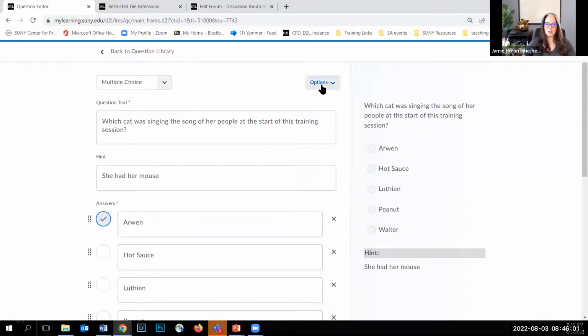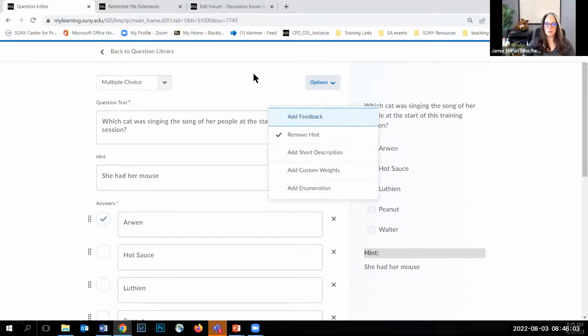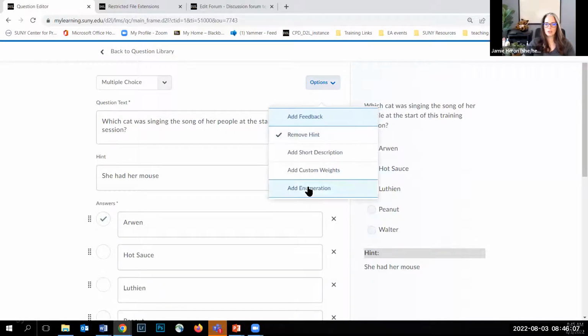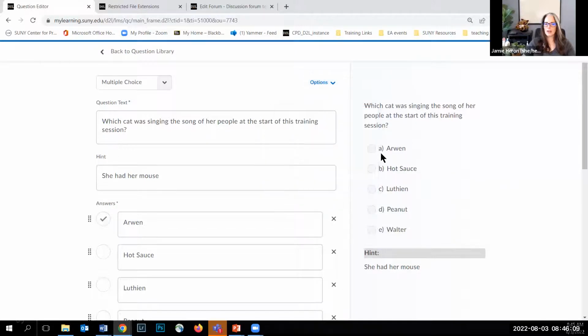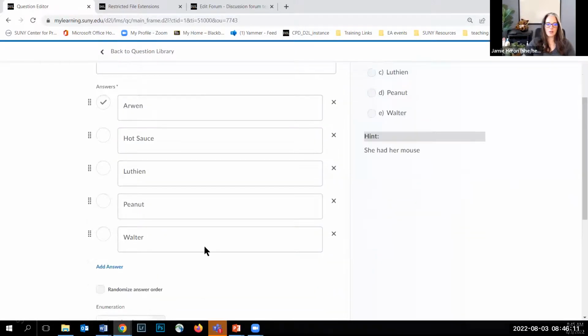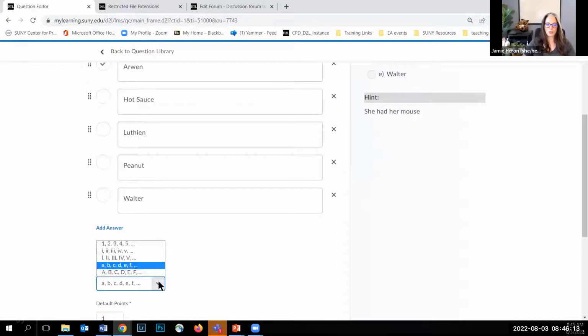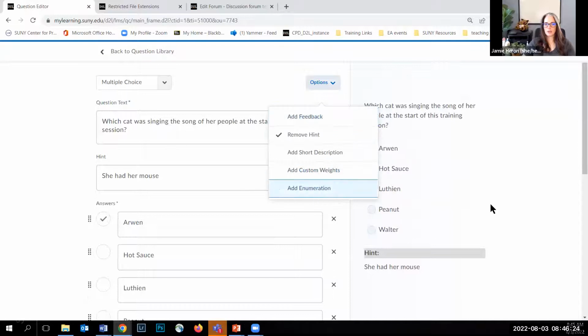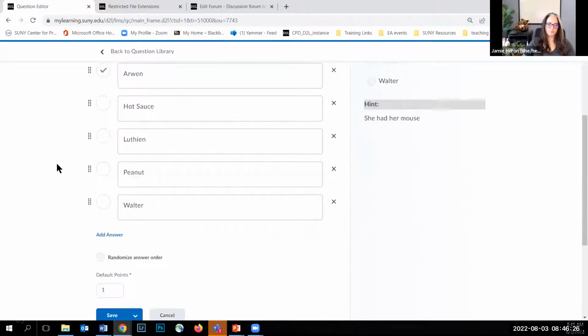The last option here is to add enumeration. So over here in the preview, this is how it's going to look. But if you add enumeration, it's going to add A, B, C, D, and E, or you can change the enumeration down here to a number or to a Roman numeral, etc. Or you can remove enumeration altogether. It's going to be up to you.